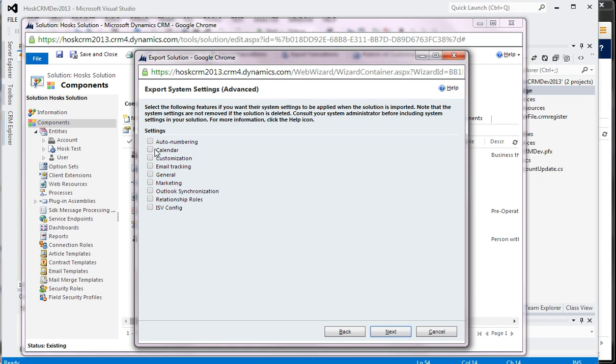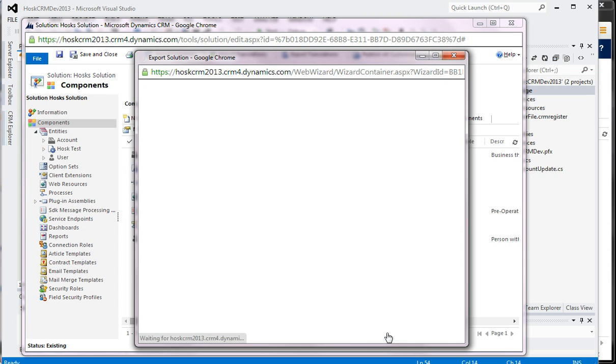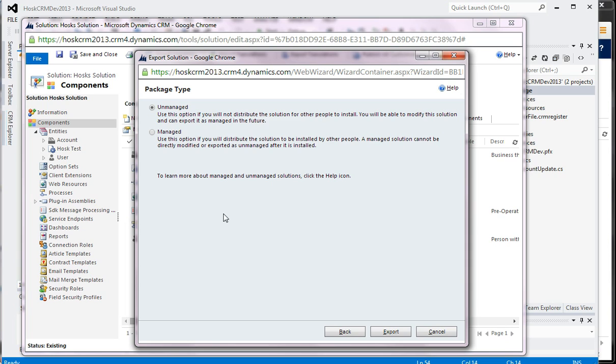I haven't really got any of these system settings. These are settings found inside like the admin area, system settings, but I haven't got any of those. I haven't changed any of those. It doesn't matter. So here you can now choose whether it's unmanaged or managed.